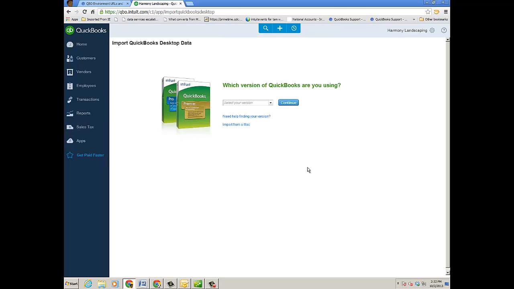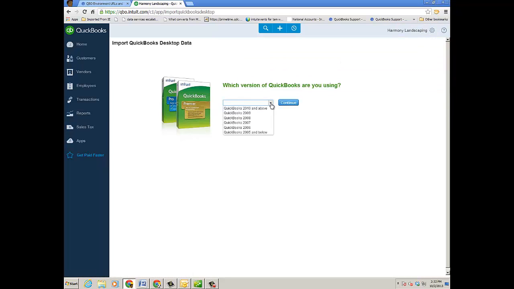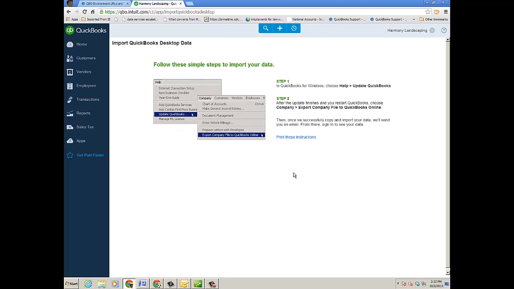Now, you can get there if your client has already created this file and they didn't import the data. Don't worry, because what you can do is click on the gear icon in the upper right for your company operations and go to Tools, Import Desktop Data. It'll bring you to the same screen that you're looking at for me right now. I'm going to choose the actual version, and I have 2014. I'm going to click Continue, and it's just going to tell me that I go to the Company menu, Export Company File to QuickBooks Online, and let's go ahead and do that.